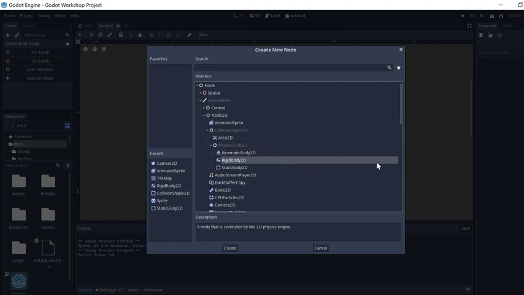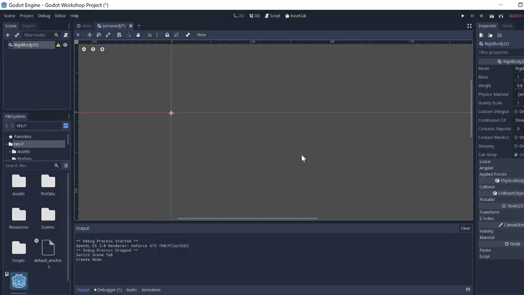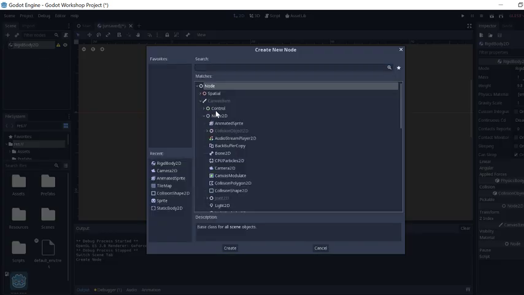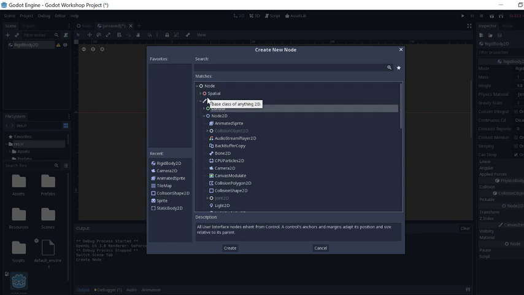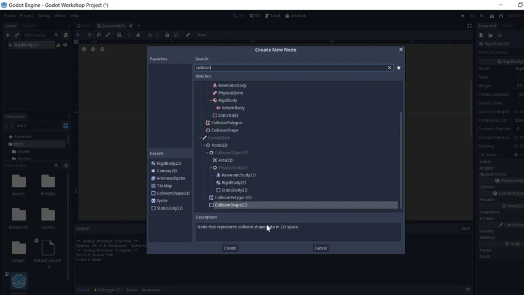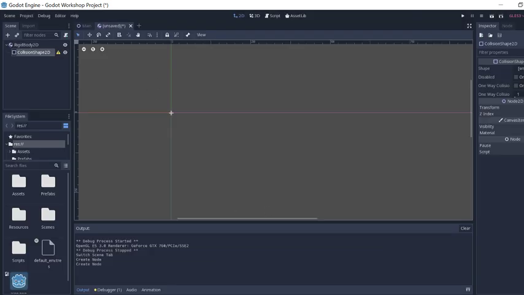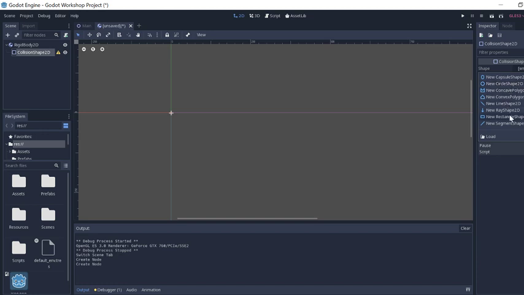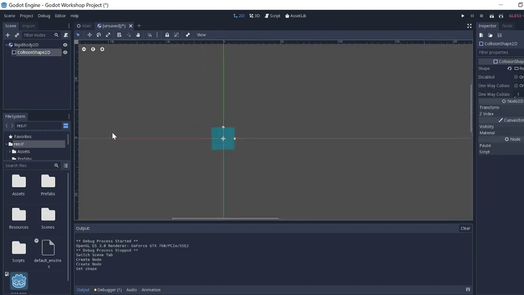This means it's going to have simplistic functions. It's going to have gravity. It'll interact with the world, and so on and so forth. And that sounds pretty good. So now we have that as our root. Of course, we need a little bit of a collider. So we can just search collision shape, maybe actually search CollisionShape2D. I think a square is going to be fine for what we're doing.